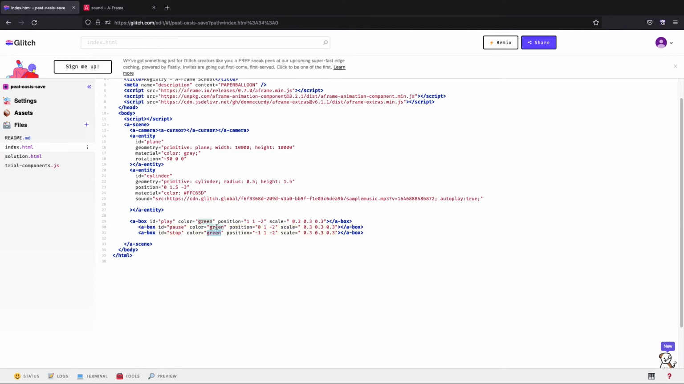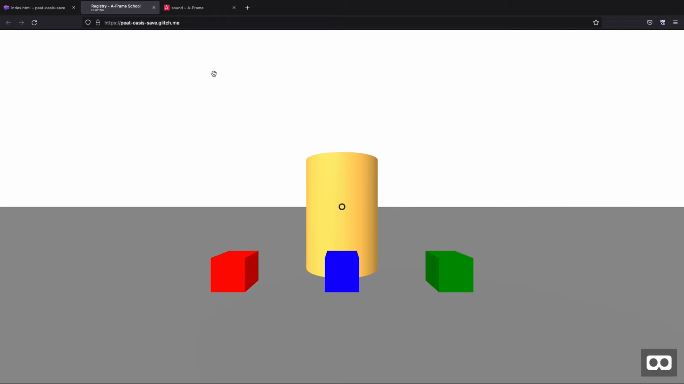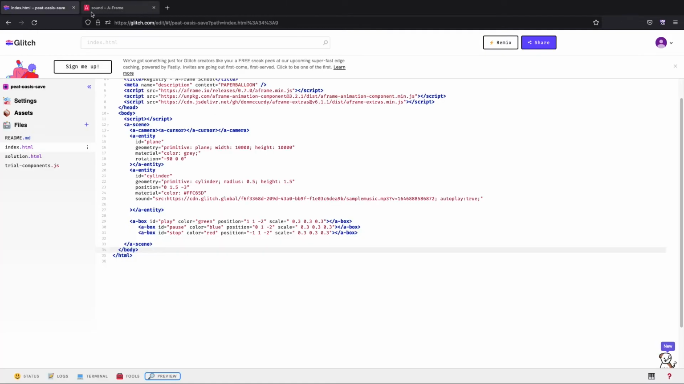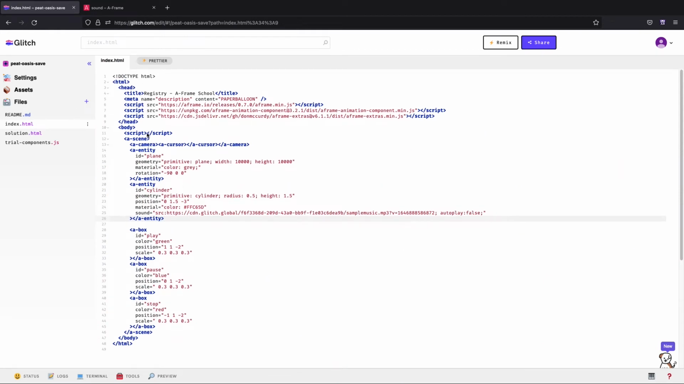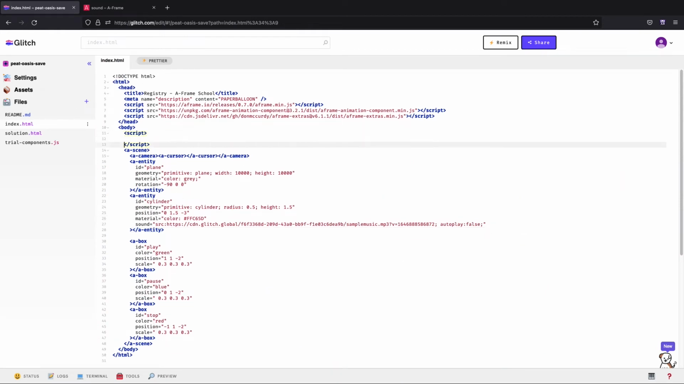I'm gonna make the pause button blue and the stop button red. Okay, that makes sense. And then preview it again. Okay, that's exactly what we were expecting. Cool. I'm gonna set autoplay to false, actually, so we can prove a point here. So now you've got these 3 boxes with different IDs and different colors. Let's actually write a component that will use these methods to control the music.